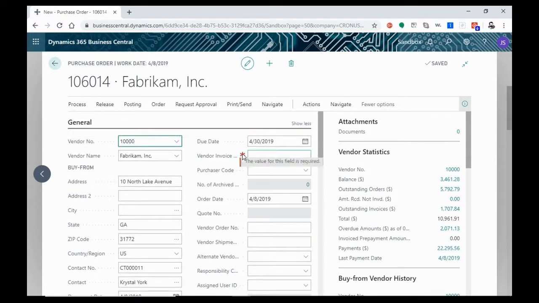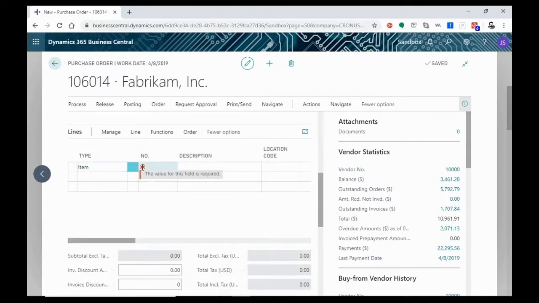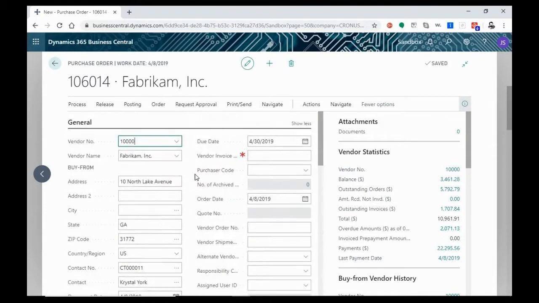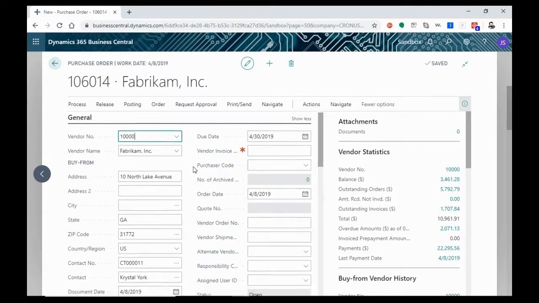You'll also see that there are some red asterisks here. These are items that are mandatory and need to be filled out, or else the transaction will not process correctly. But for right now, the vendor invoice, since we haven't received an item and we don't have a vendor invoice to record, we're going to leave that blank.